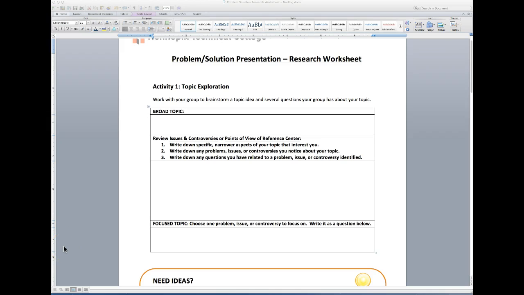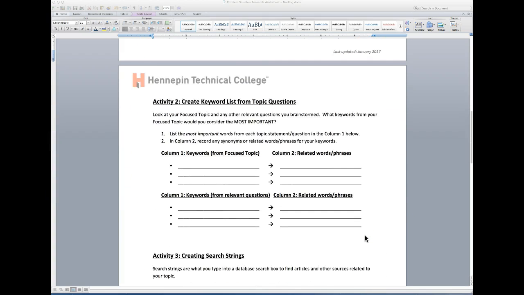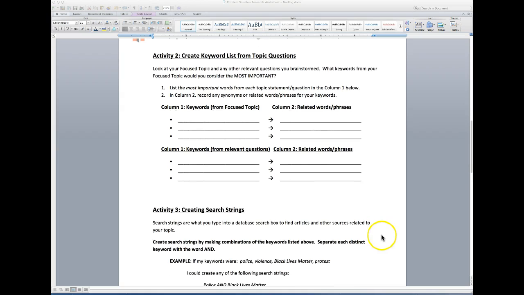All right, welcome back. Hopefully everybody has had a chance to find a broad topic and then start narrowing it down to find the scope that they actually want to cover. And this worksheet here is designed to help you with starting with that broad topic, narrowing down to some questions that you have, and then your ultimate focused topic as a question or a statement if need be. And we're going to move on to creating keywords that you can use to search for information on that topic. So this is going to be activity number 2 we're going to be working on.